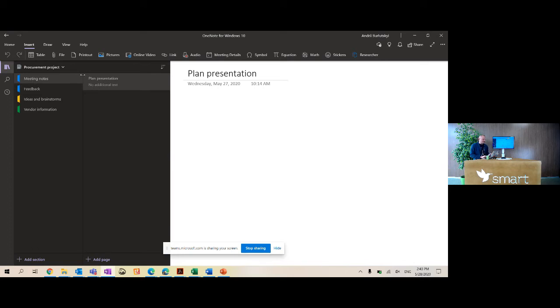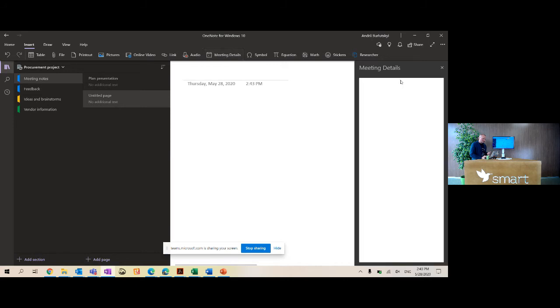You remember I did the section for meeting notes. So I'm creating an add page for the new meeting, and in order not to create by hand all the note name, all the dates, etc., I'm going to meeting details. Here you see it in the OneNote, clicking it.